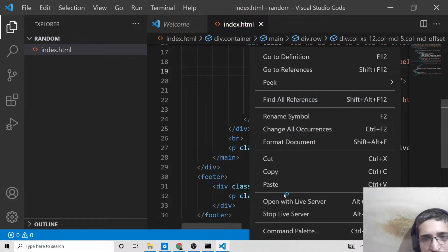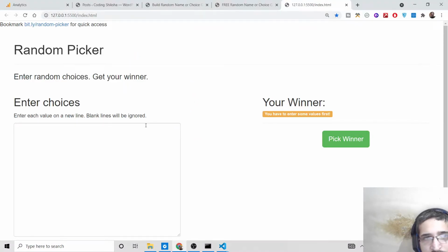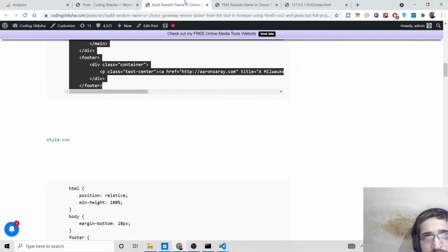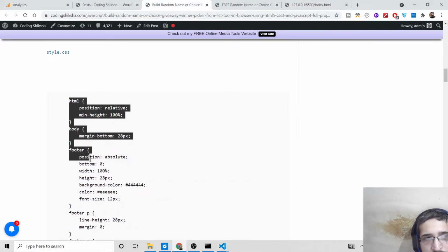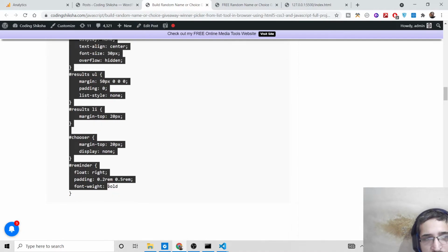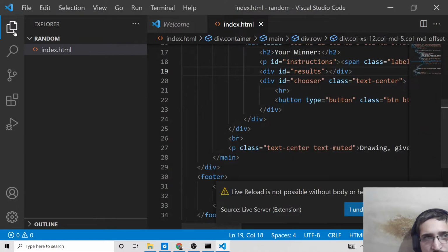Simply open with Live Server. You will see nothing is styled here; this is bare bone HTML. We need to add some style as well, so this is the style.css code. We are also using some Bootstrap for styling it.